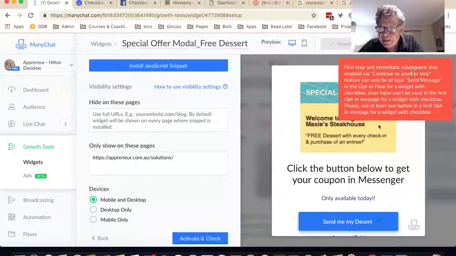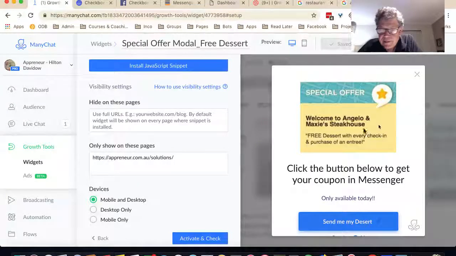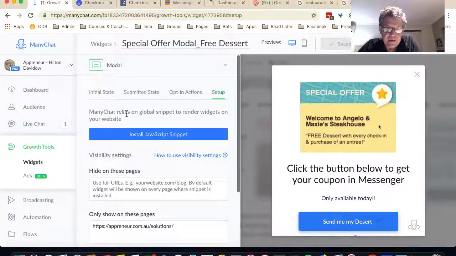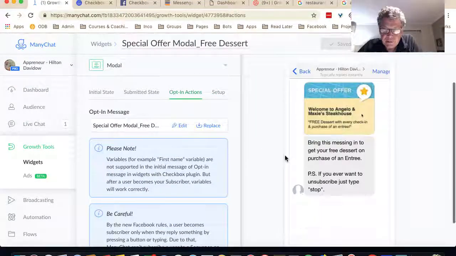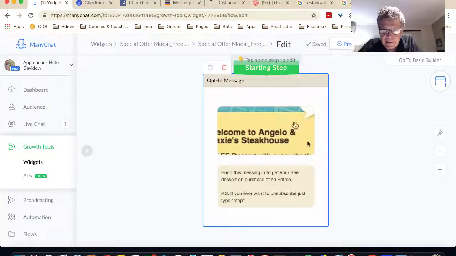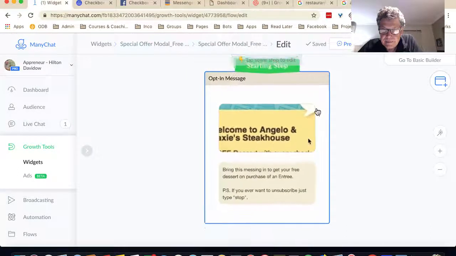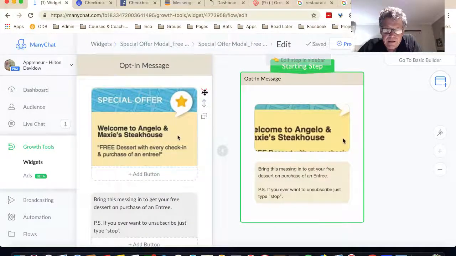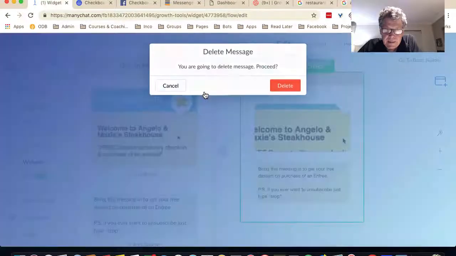"First step, and immediate subsequent step enabled via continue to another step can only be of type send message." Okay. So what that is saying is that I cannot use the image. It can only be a message. So we'll edit this and we'll get rid of that.